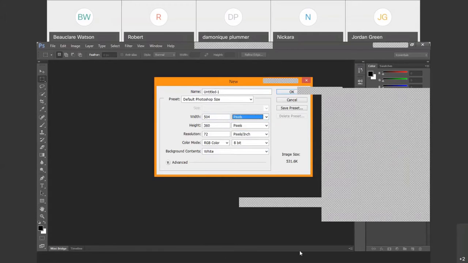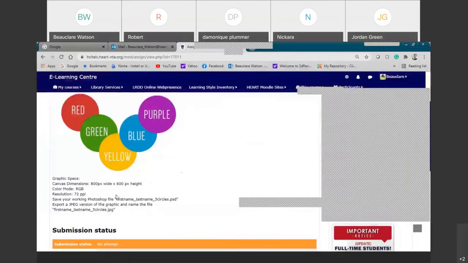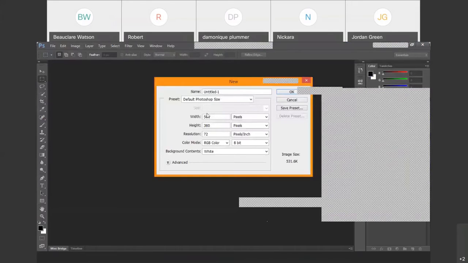And remember, the instruction says 800 pixels width, 600 height. So we're going to type 800 here, and the height is going to be 600. We choose the unit that we want, which is pixels, and we type that in.